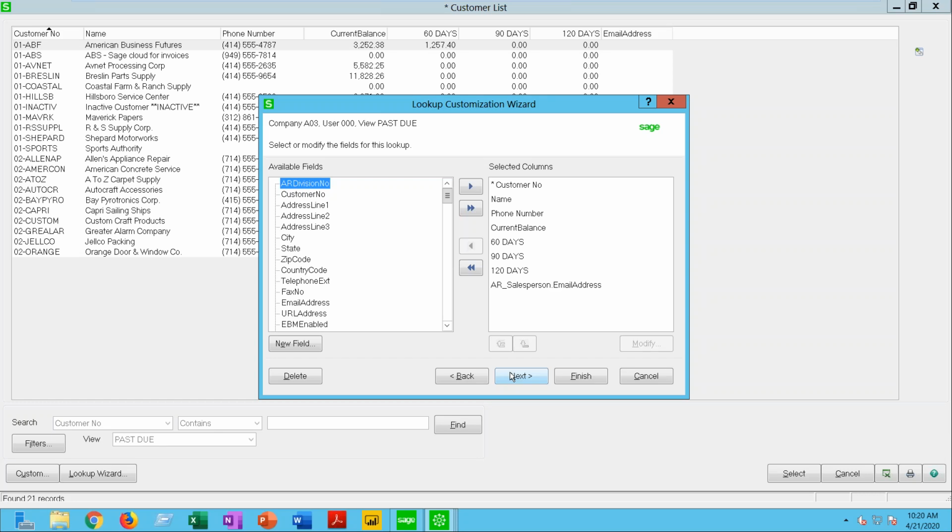So what's available depends on where you are in Sage. The fields on the left will be the native table for the lookup that you're in. So if you're in a customer lookup, it's going to be customer information. If you're in a vendor lookup, it's going to be vendor information. If you're in an item lookup, it's going to be item information, and so on. So what we're doing is we're going to finish this collection scenario. So we're going to scroll on down here until we find the aging category for 30 days.